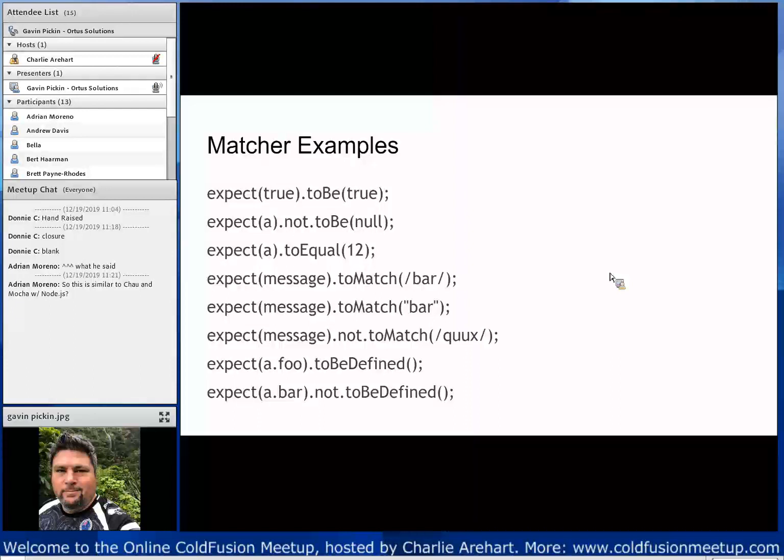And so Adrian just asked a question: is this similar to Chai and Mocha with Node.js? Yeah, Mocha, Jasmine, RSpec for Ruby, most of these have basically the same code. And we've written TestBox to follow along other best practices. And Jasmine and RSpec, basically, if you write a test for those, like if you're writing something in JavaScript, you could actually almost use the same code in TestBox and it would run.